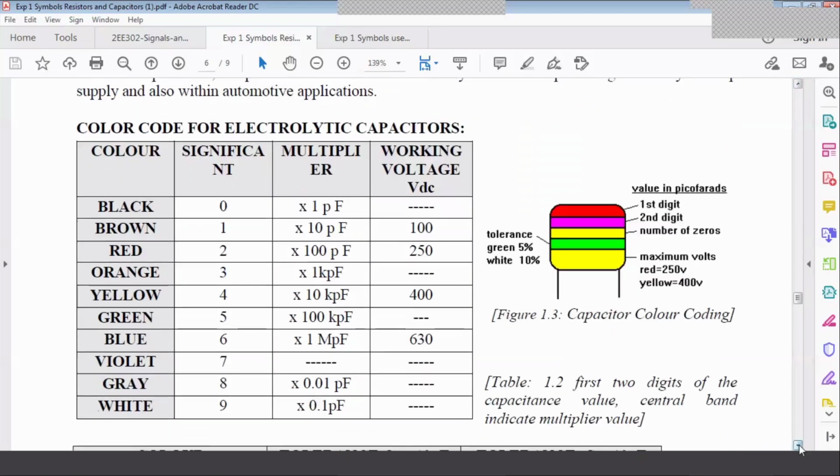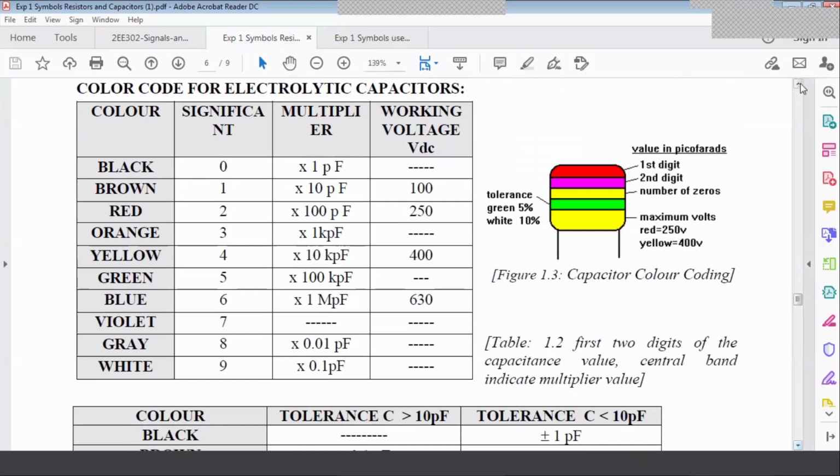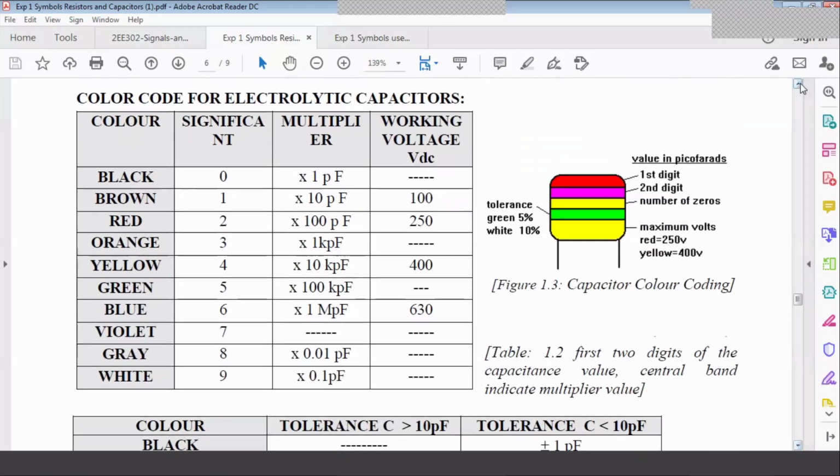Now, color coding of electrolytic capacitor. Likewise, we have done color coding for resistors. Now we will see how to color code the electrolytic capacitance. Electrolytic, not all. Electrolytic. Okay.